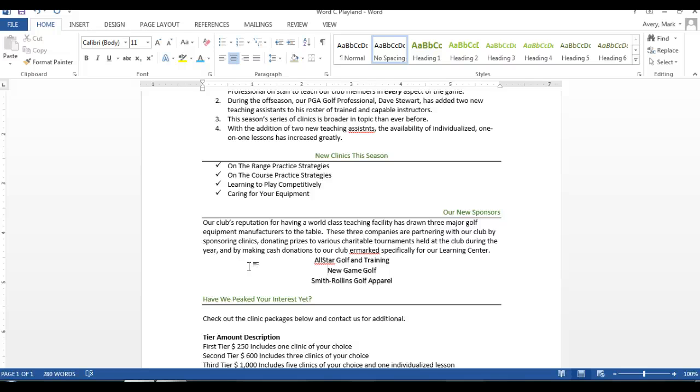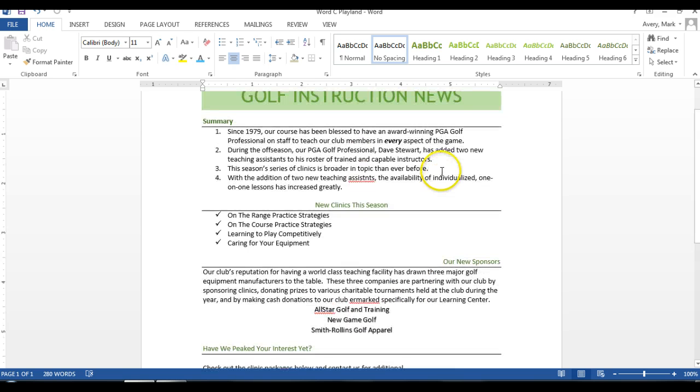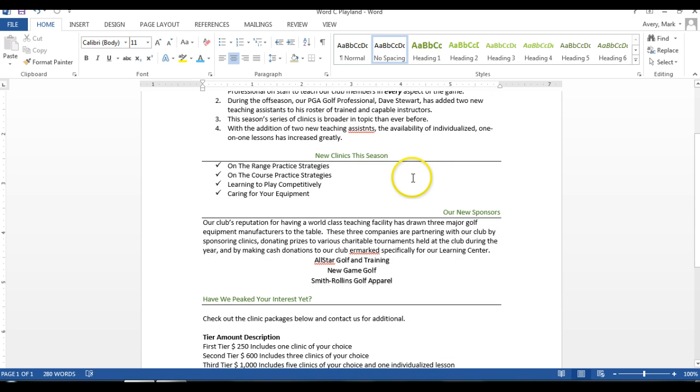Let's now take a look at bolding some text, and maybe we will also italicize a little text as we go along here. This is something that we've already done, but I like doing it several times because you are going to face this several times throughout your Word work for Comp 1000. Well, let's highlight new clinics this season, and let's bold.